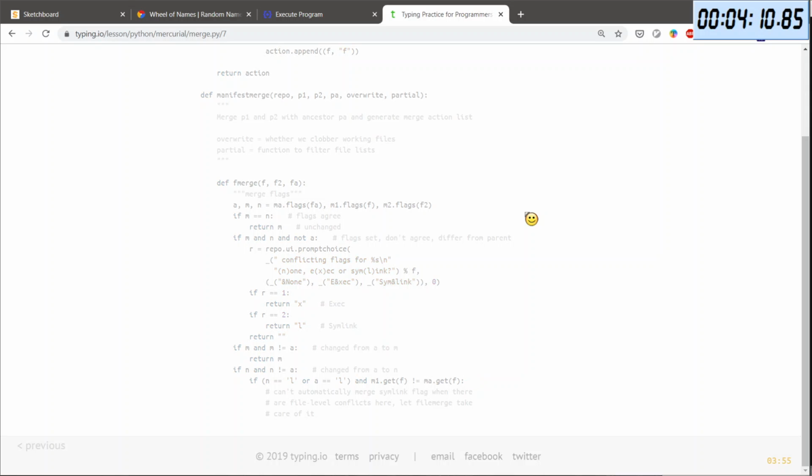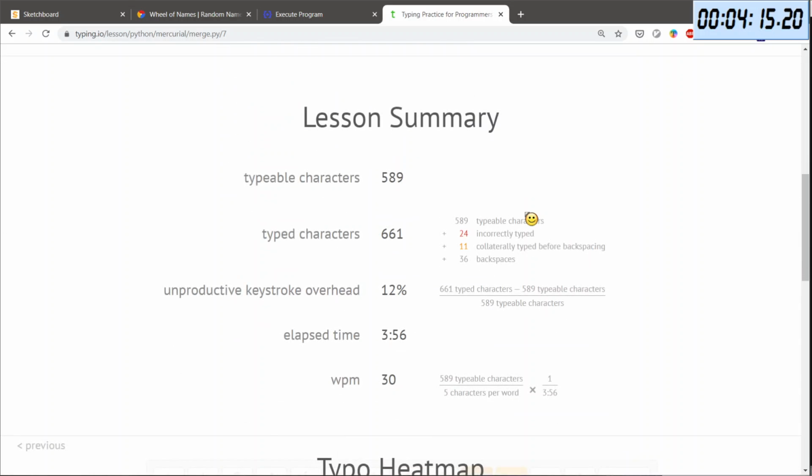Okay, and I'm done. What's the result? So it went quite down. I wasn't exercising for a few weeks, and this is the result.